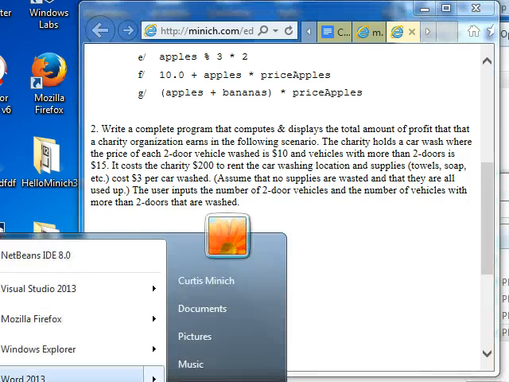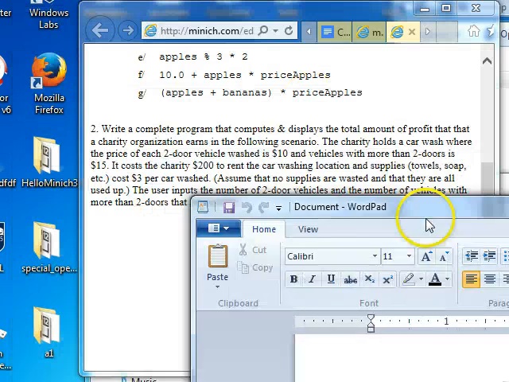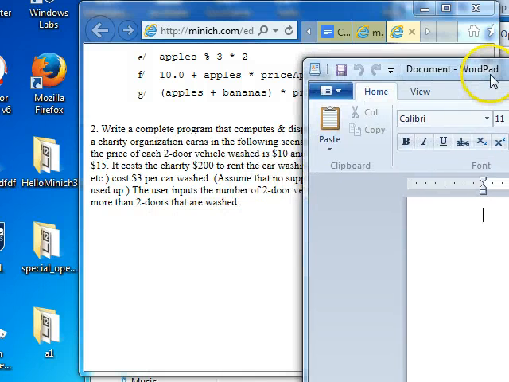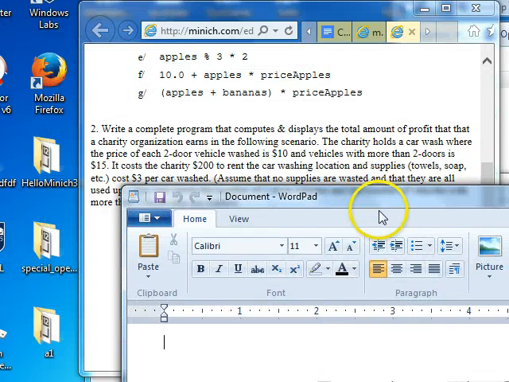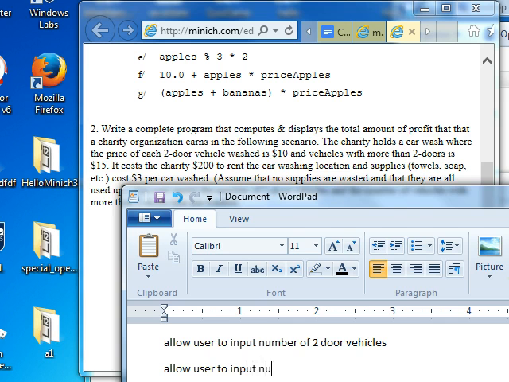So pseudocode, probably best written in the program WordPad, opens up quicker than Word. Let's see, what's something I need to do here? I need to allow the user to input number of type of car, number of two-door cars, vehicles, and allow user to input number of more than two-door vehicles. So input always comes first before computation.